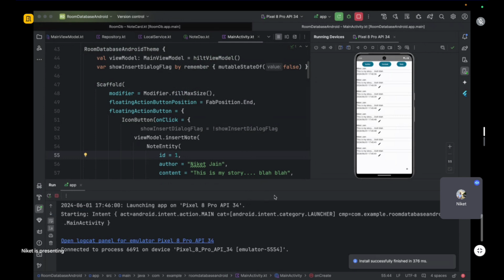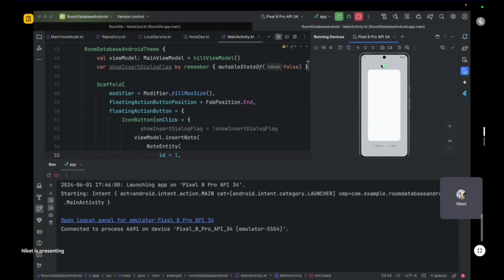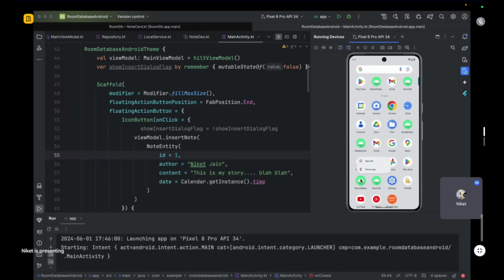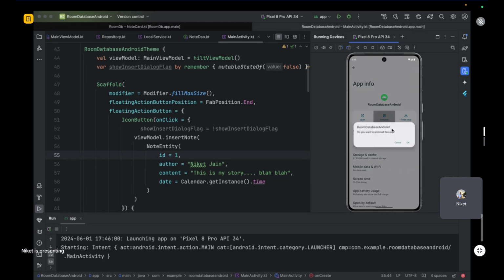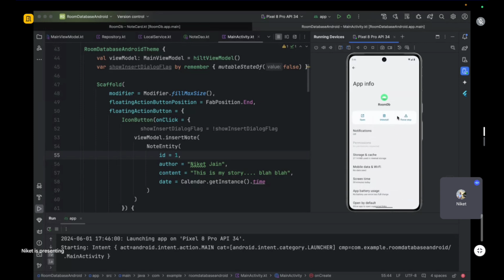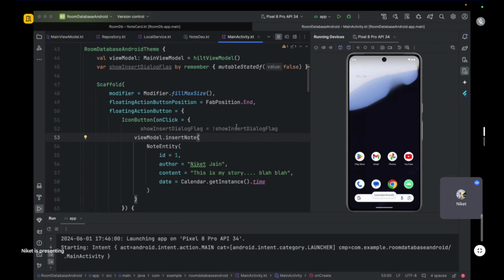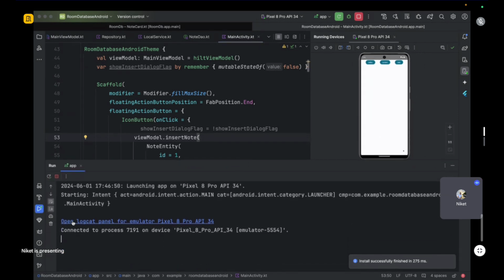Maybe some dependency installation was pending, not sure. Let me delete this app and try again. Room database, uninstall this app. Uninstall this app as well to avoid confusion. Okay, let's run this part again. Nothing is shown, as we expected.